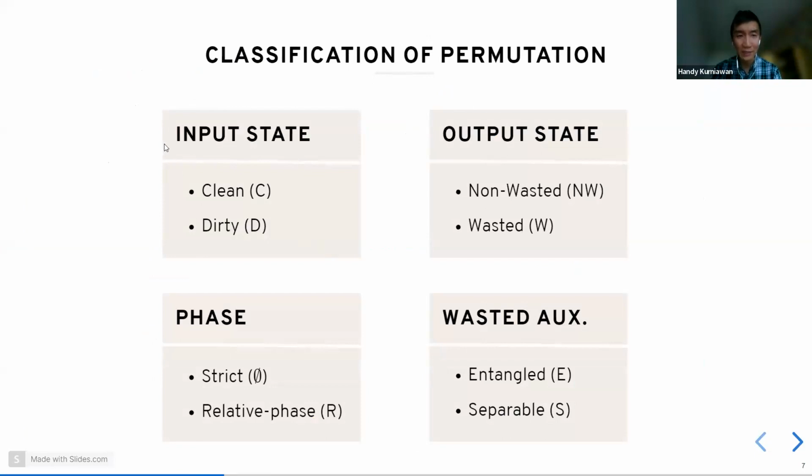The first one, we classified them based on the input state of the auxiliary qubit, and we divide them into clean and dirty. And the second one is based on the output state of the auxiliary qubit. We divide into non-wasted and wasted here. And now we also add some phases. We divide into strict and relative phase here. And I will explain all of this later.